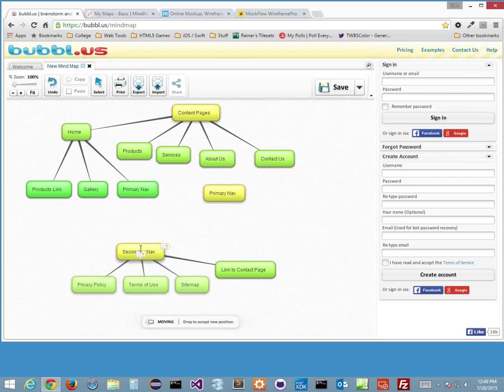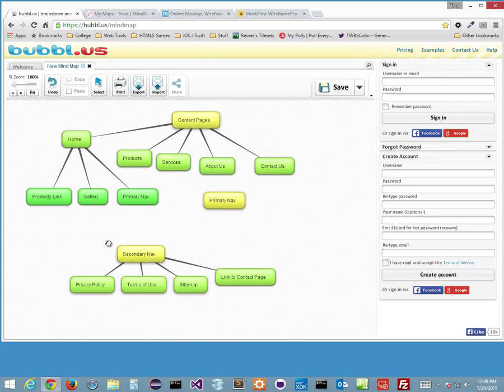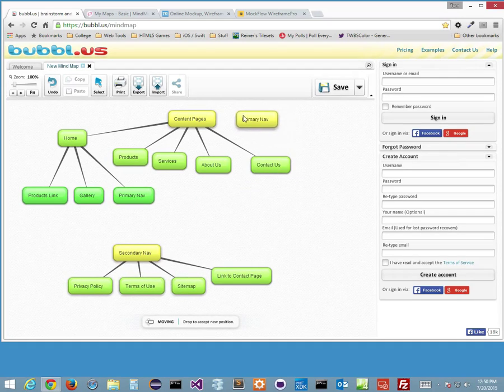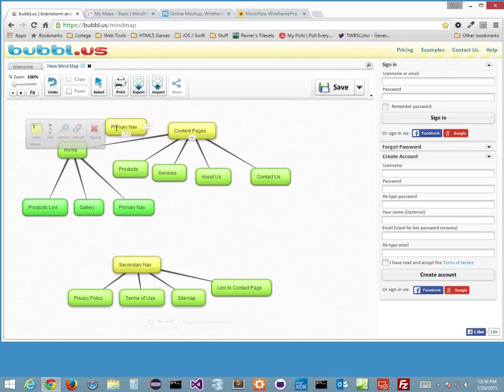Usually the secondary nav is at the bottom. Typically you put it at the bottom. We don't typically include secondary nav at the top of the page, or the side. That's our primary nav's business. And usually I'll put primary nav with our content pages and our home page. My primary nav is pretty much what looks like this. It has our home, product, services, about us, contact us, all these kinds of things. So those are the things.